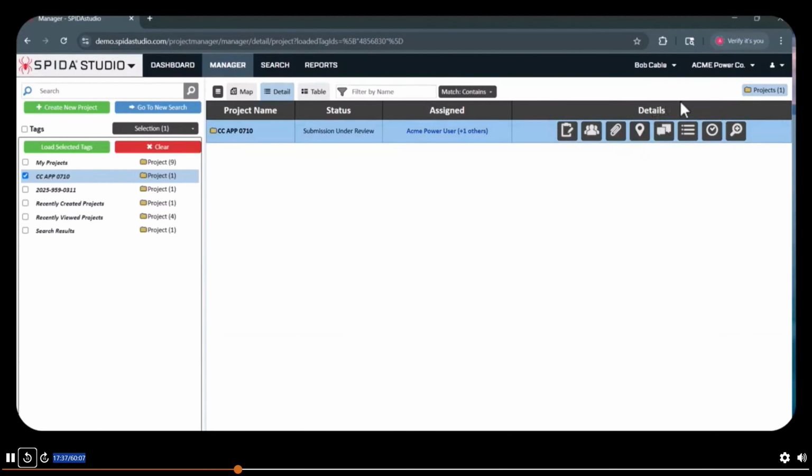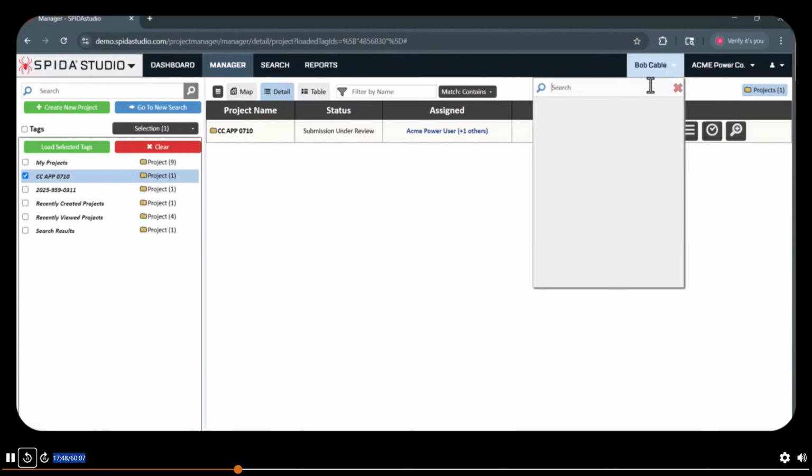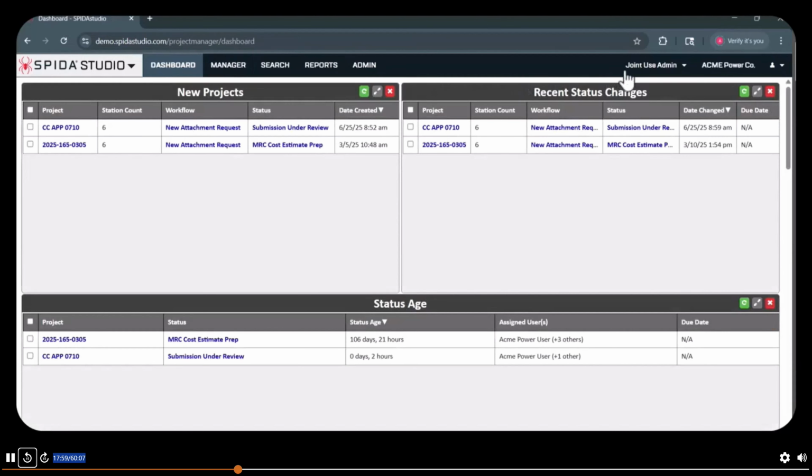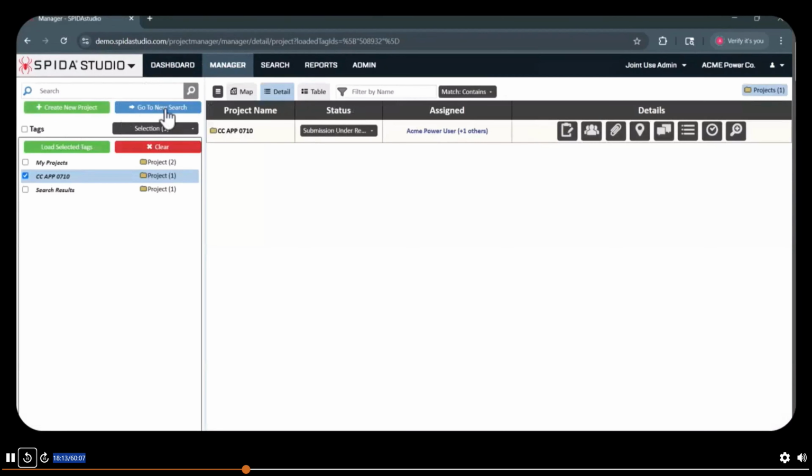I'm going to use a handy tool that I have under my admin permissions here in our demo environment, and I'm going to switch my user to an Acme Power user that's assigned to this project. As we transition to this user, the page will look a little bit different. The dashboard will contain projects that are assigned or that the joint use admin is a part of. I can see the project that I had just created as it falls under the new projects table in my dashboard. I'm going to go ahead and select this project so that I can review the project in the manager page.